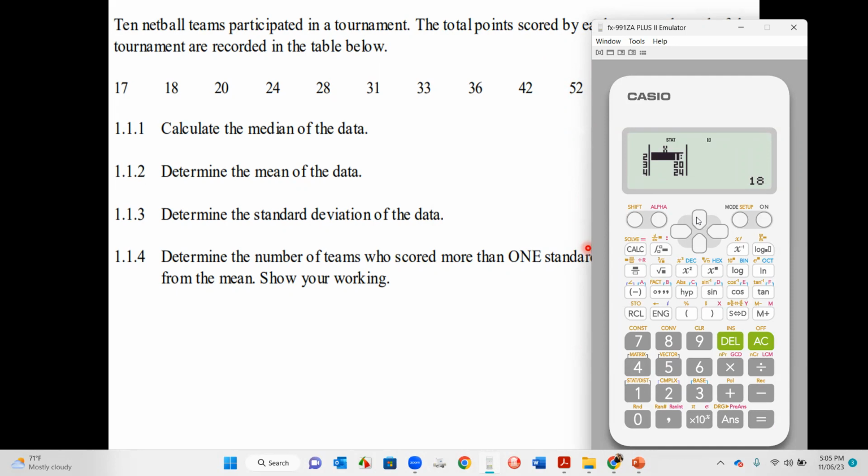Okay, once you're happy with your data, you can press the AC button. And we now want to find the information. The first one is to calculate the median. Now, we can sort the numbers from highest to lowest or lowest to highest. And the median we know is the middle number. But we're going to use a calculator to help us out with this task.